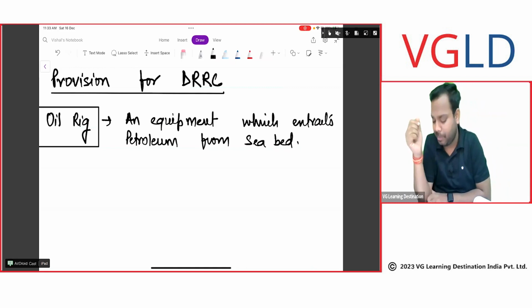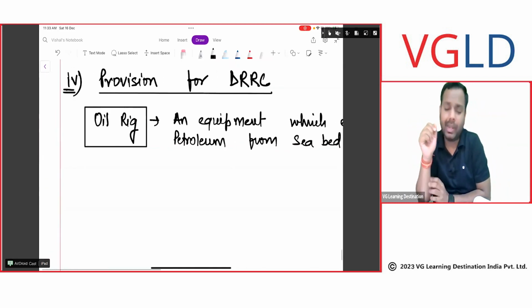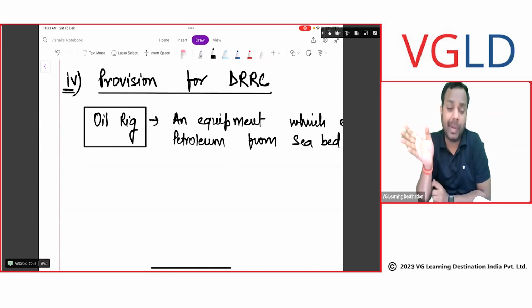Let's suppose this company which is fitting that oil rig is Reliance. Okay, Reliance Petroleum is installing an oil rig there. Now tell me, who owns that area? Reliance owns that area or government owns that area? Who owns? Government. So now to install an oil rig, don't you think Reliance has to take permission from the government? Reliance has to take permission from Modi ji, right?